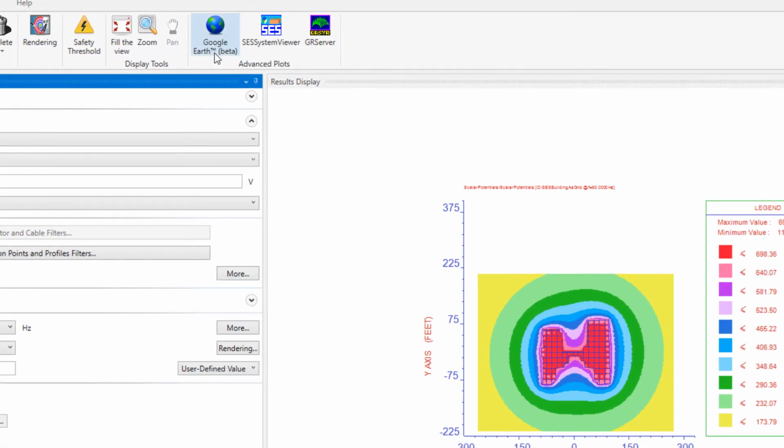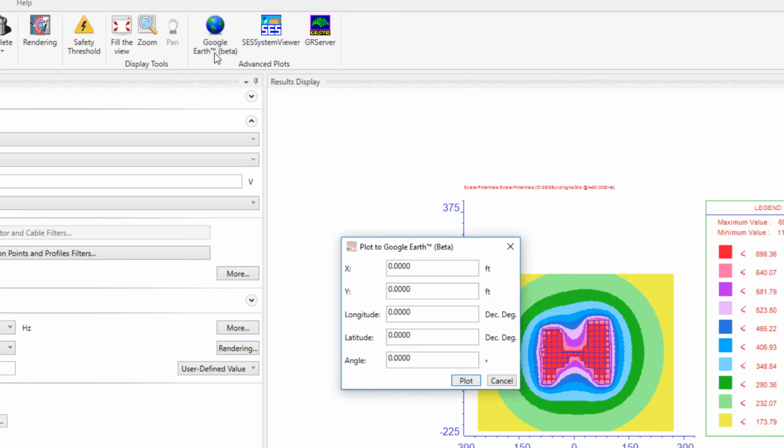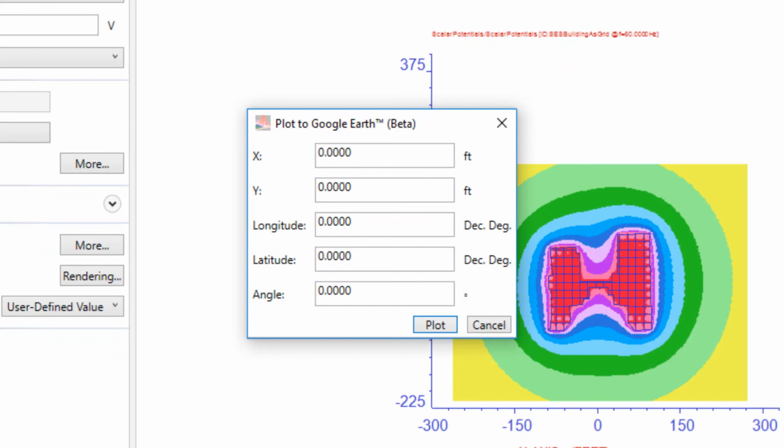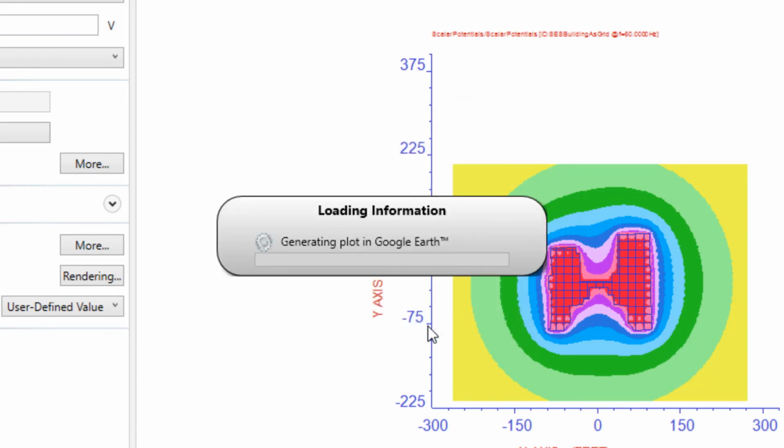Computation's results for horizontal profile surfaces can be exported to Google Earth. Note that for this demonstration, we will switch to another project prepared in advance for this purpose. Clicking on the Google Earth button brings up the Plot to Google Earth window, and here you simply identify a reference coordinate in the model for which the latitude and longitude in decimal degrees are known. And in the last field, angle, you specify the counterclockwise angle between north and the positive y-axis of your model.